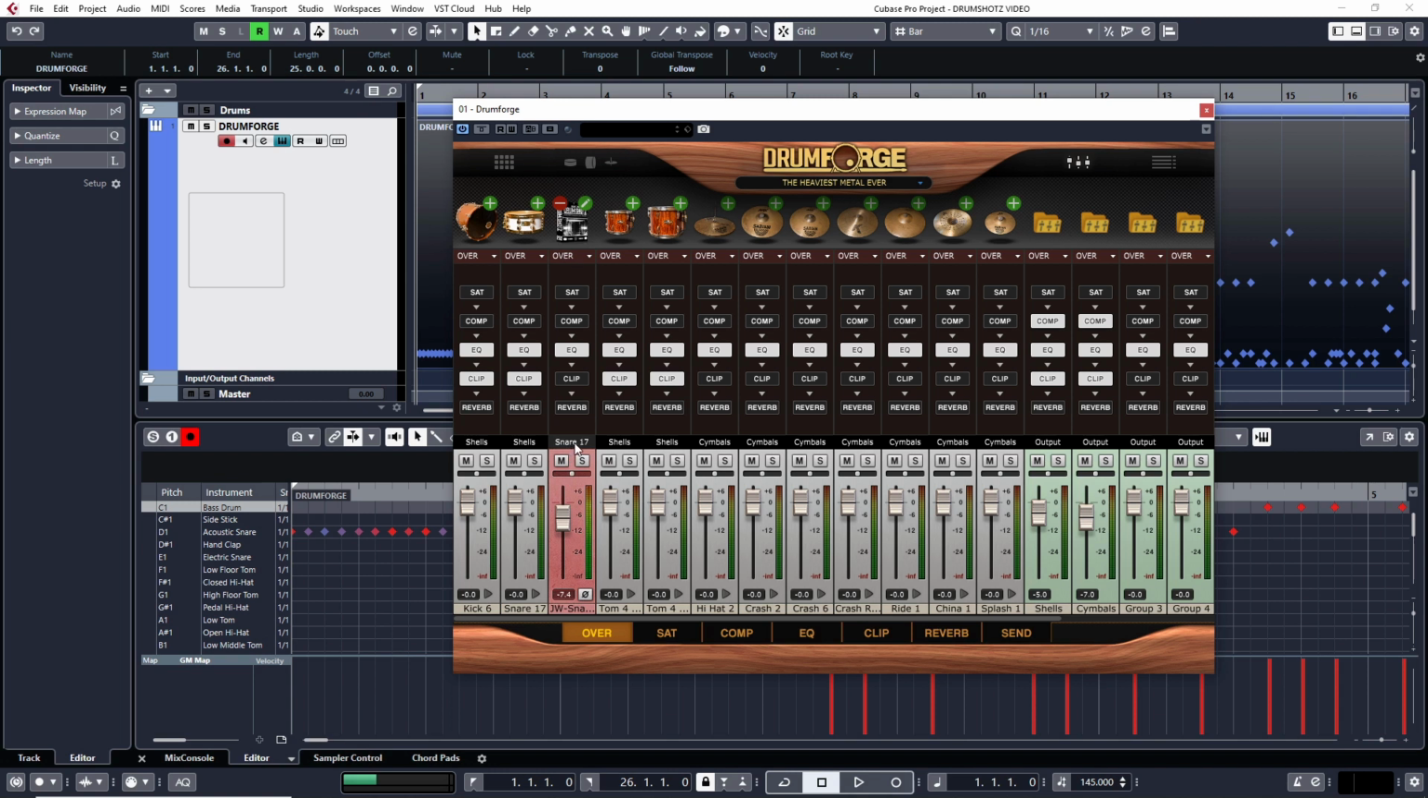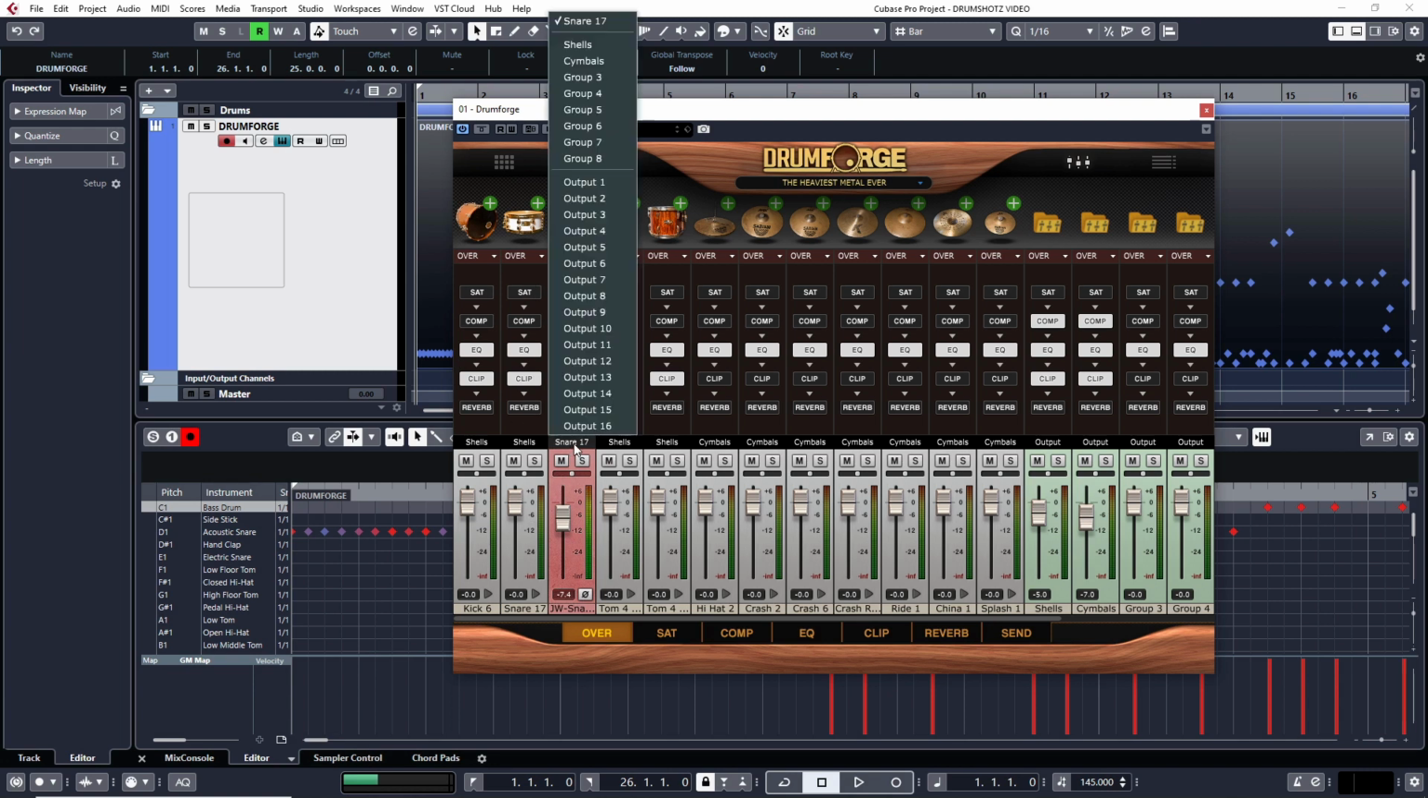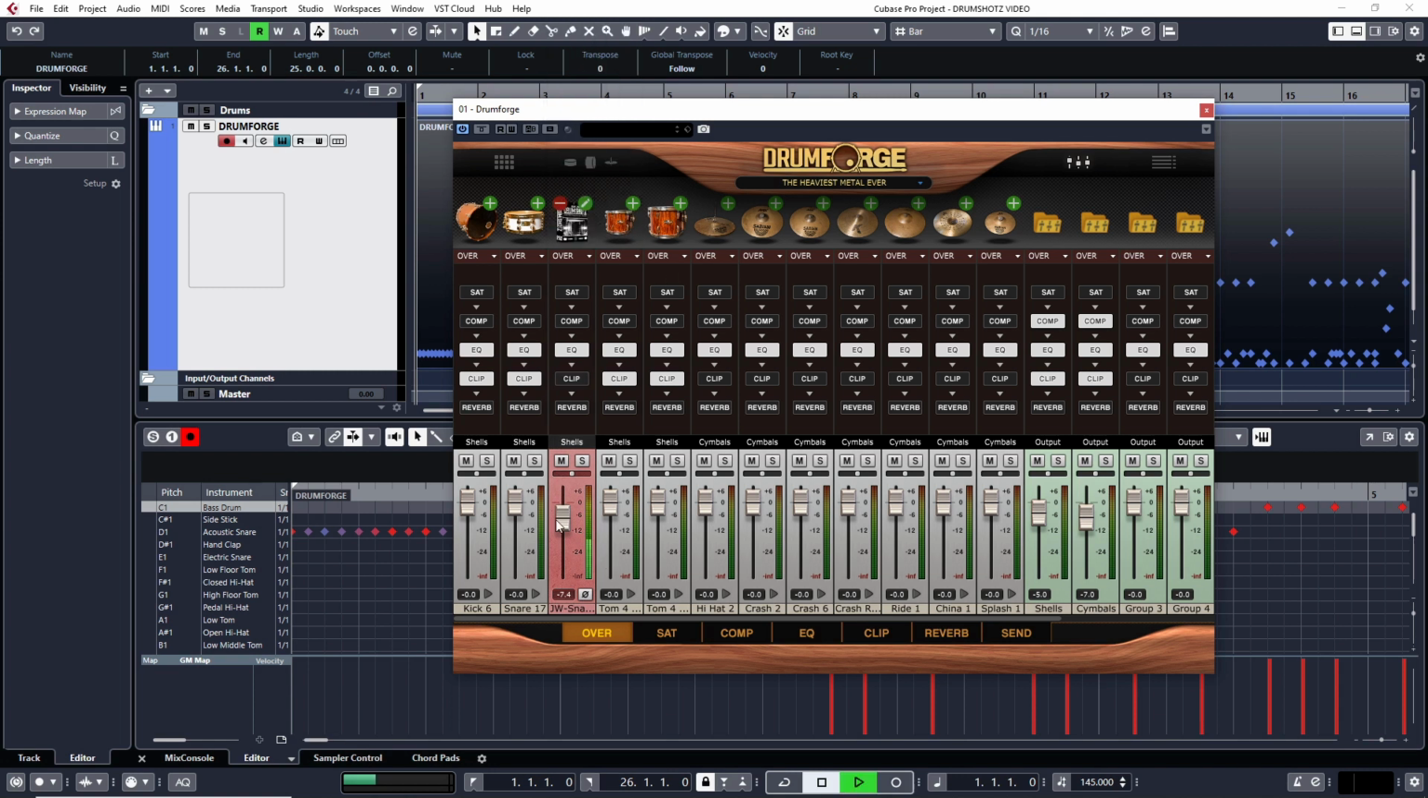Now, by default, the routing will go through whatever you have loaded. So for example, the snare, I loaded a preset, which is the heaviest metal ever. It's got some EQ and stuff. So this drum shot is going to be routed through this channel and playing through this DSP. If you want to bypass that, once you load it, you can put it anywhere else you want. For example, to any output, to any group. So let's put it to the shells. But now it's not using any of this EQ or clipping.